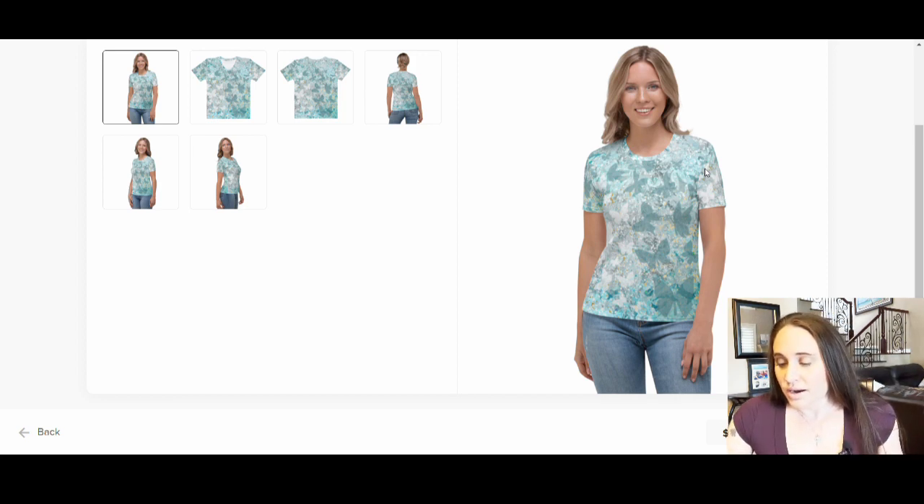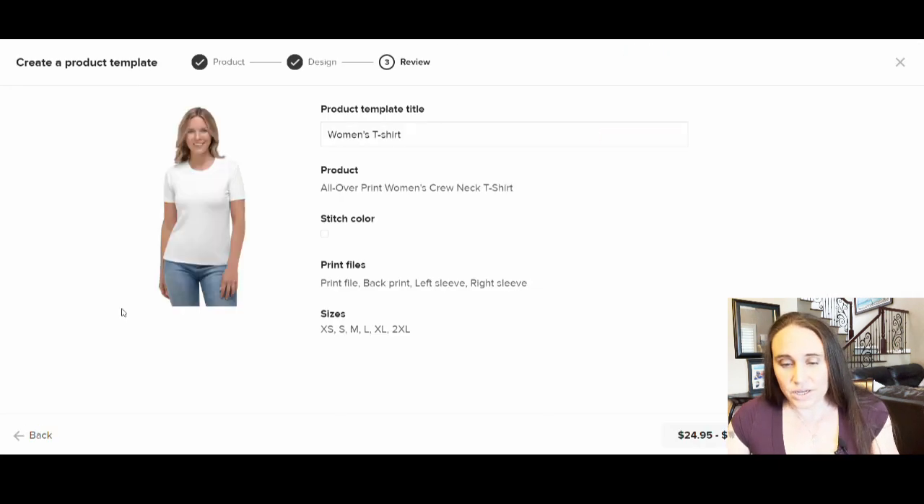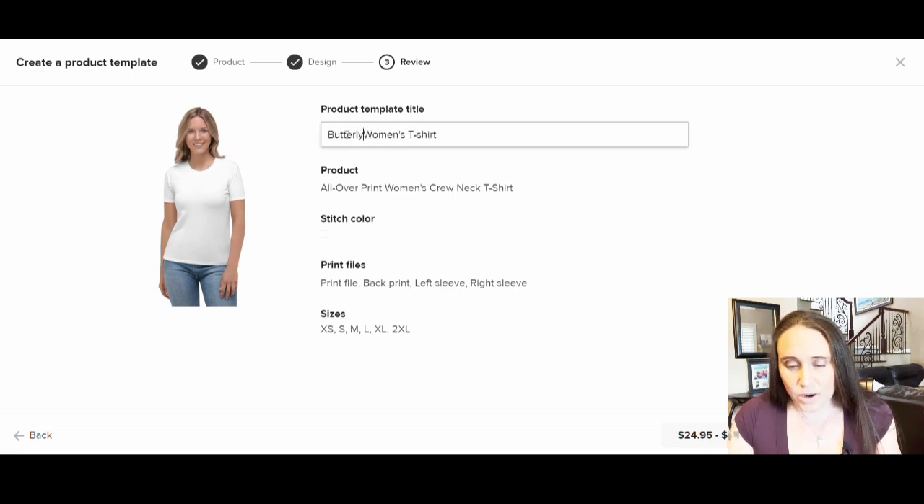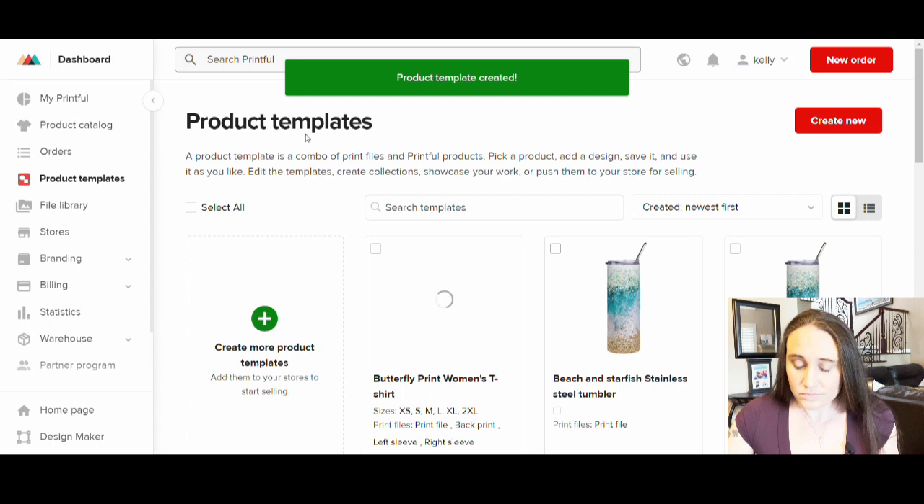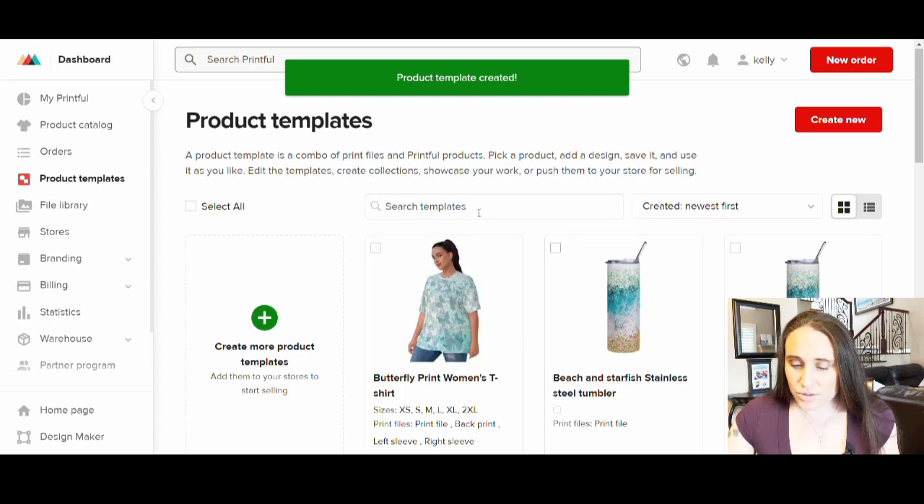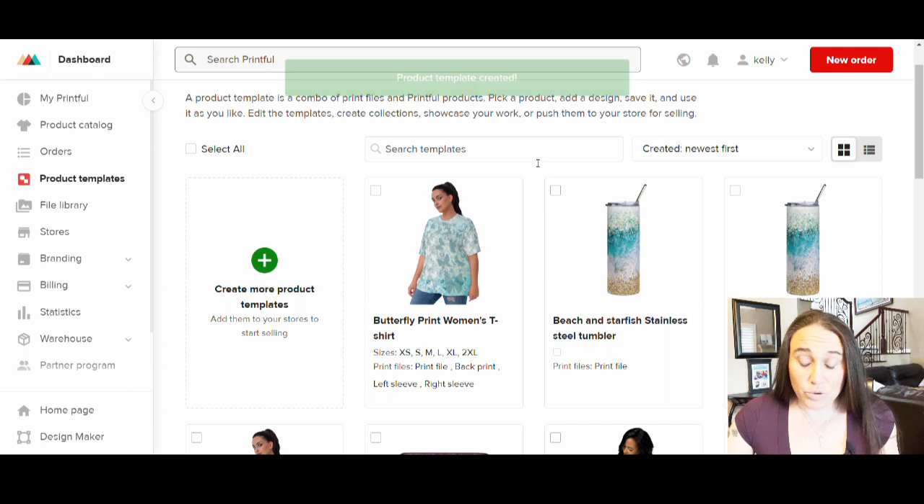And so I can go ahead and click continue, and I can title this if I want to, again, butterfly. Now what I title it would change depending on what platform I'm putting it on. This is just a product template, so I can title it anything I want, but your SEO changes depending on what platform you're on, so that'll dictate what I title it as. So I'm just going to put butterfly print women's t-shirt, and then I can save that product template right there, and there we go. And so I can go ahead then, if I want to, and download mockups of this.